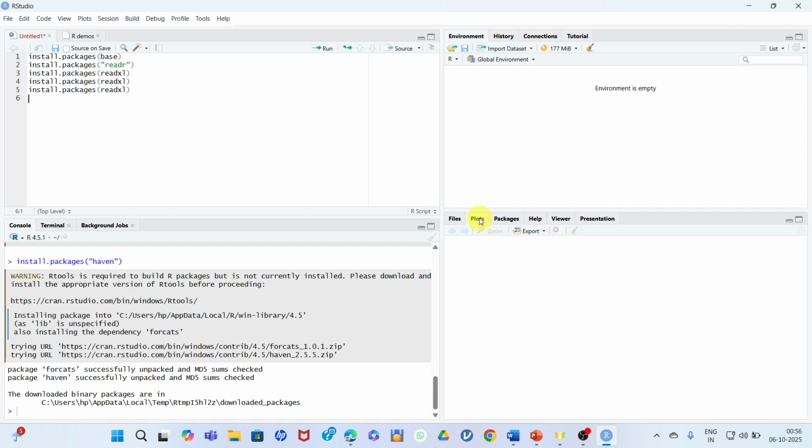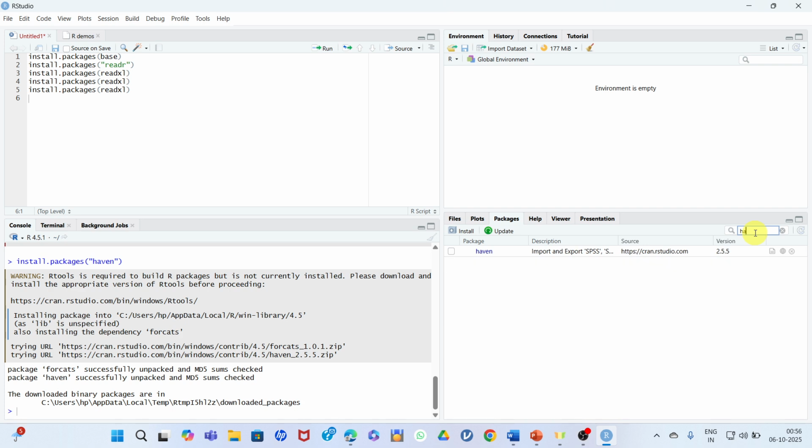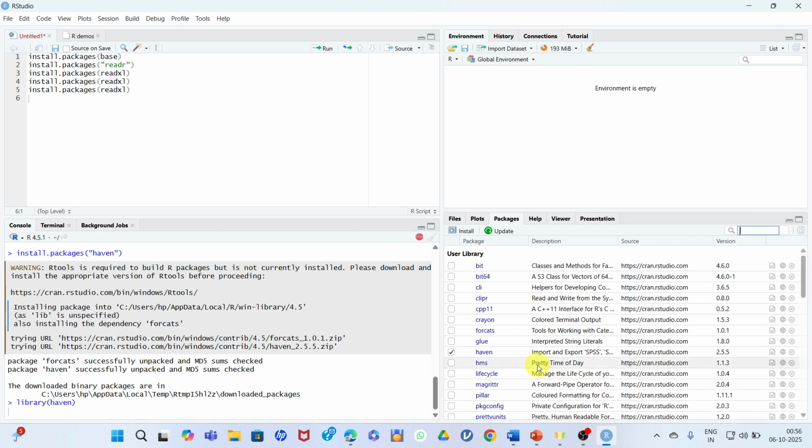Third, in the plot option, you go to Packages and type here haven, and you can see these packages here. Just click here and click Install here. But it is already installed, so I will skip this. So these are the three methods where you can install a package.